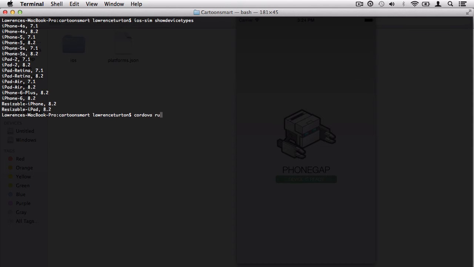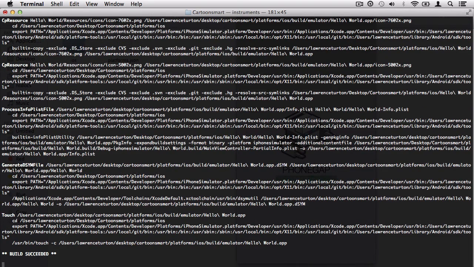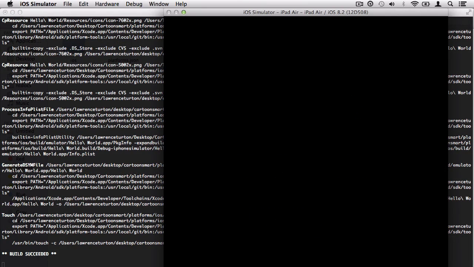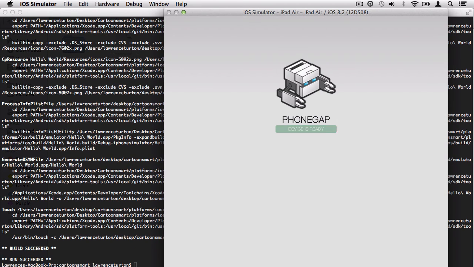Well, all I need to do is type in cordova run ios --target equals, and then in the quotation marks, I can type in iPad Air. Now, please make sure that you type it exactly as you see it in that list. So everything needs to be capitalized that needs to be capitalized, such as the P in iPad and A in Air. And once I hit return, again, the same process will happen. The www directory will be copied in, the project will get compiled, and thirdly, the project will open up on the simulator as soon as the simulator has finished booting up. And there is my application running on the iPad Air simulator.